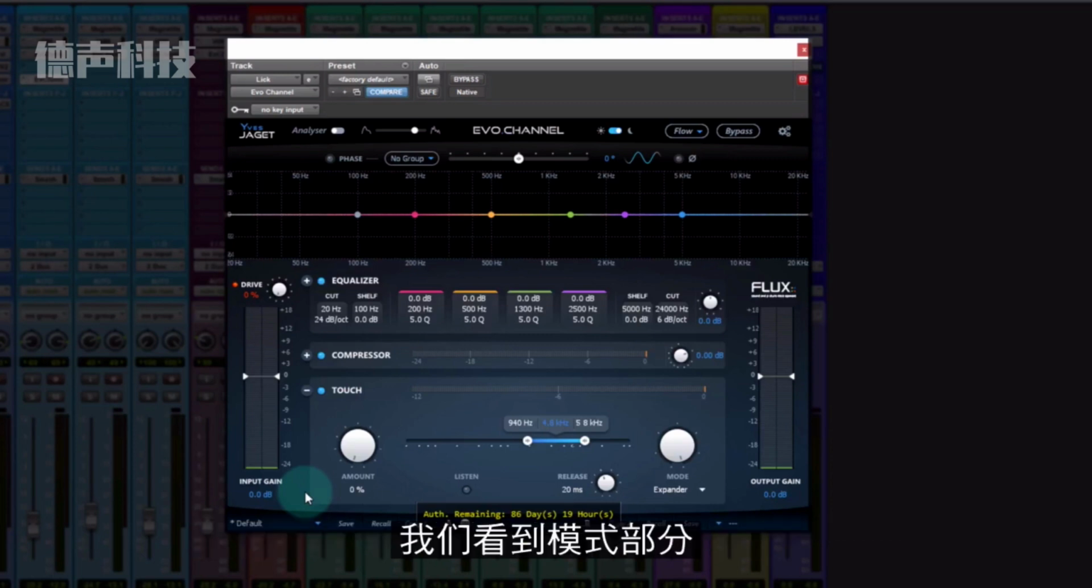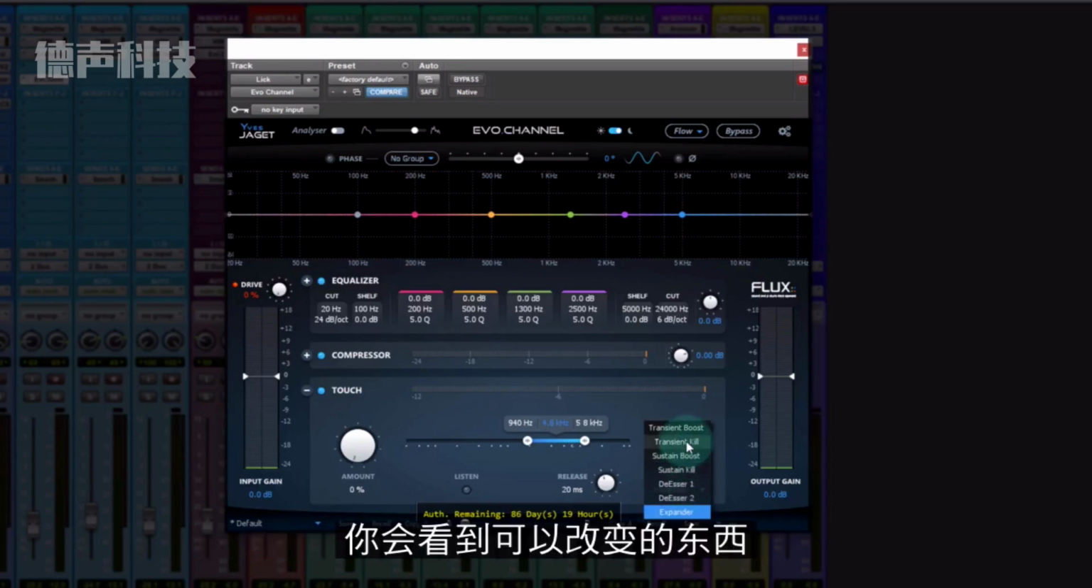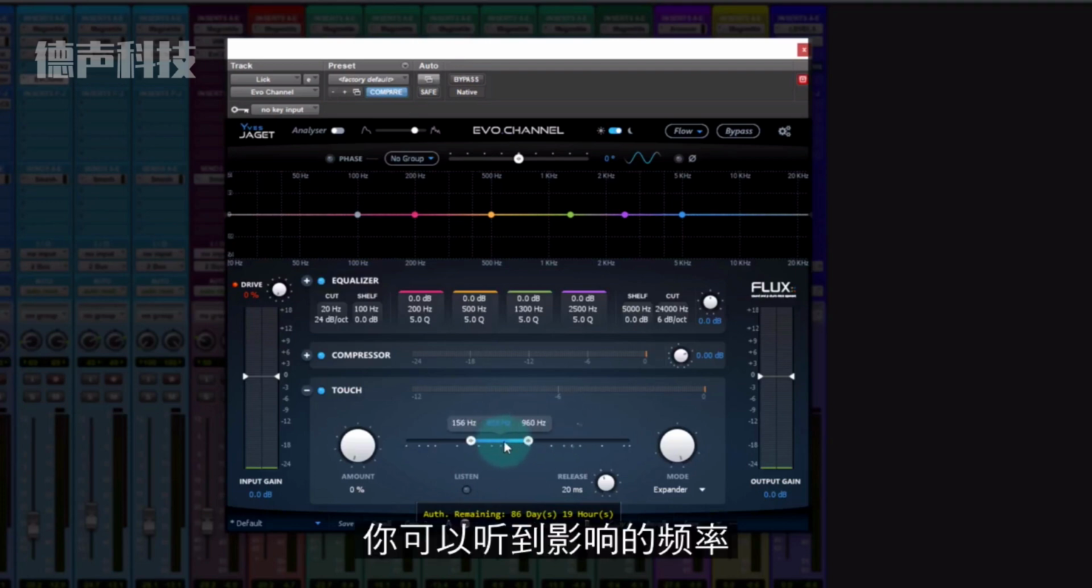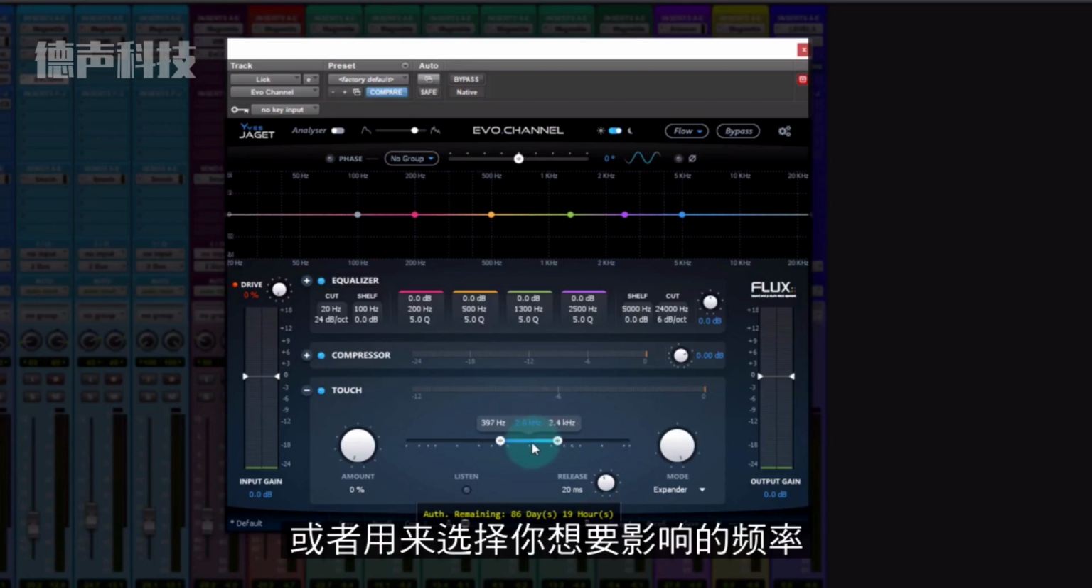So if we come over here to mode, you see where you can change to several different modes. You have your transient boost, sustain boost, your de-esser 1 and 2, and expander. All right, so we also have a listen option. And when you have that enabled, move the frequencies around and you can actually hear what frequencies you're affecting or choose the frequencies that you want to affect.